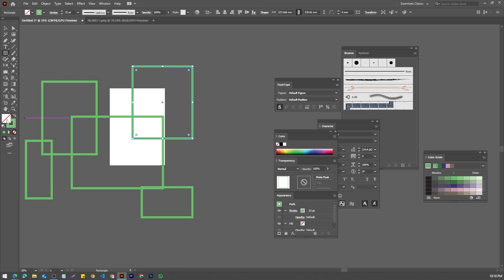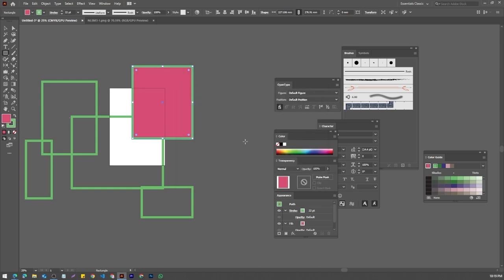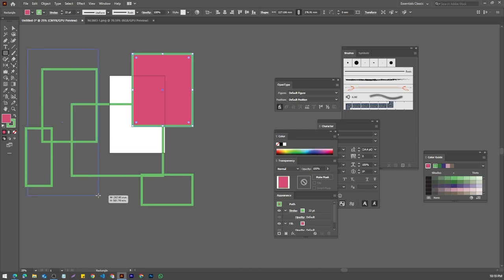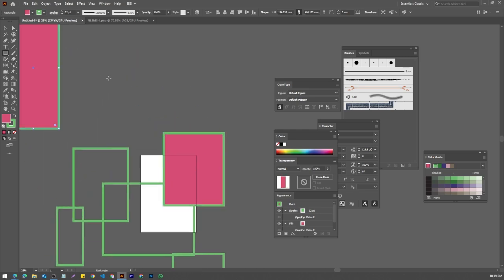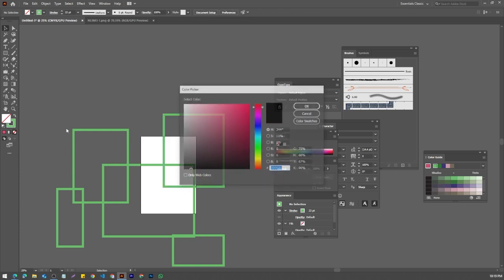Okay, so let's take a fill color. It should be pink. So as you can see here, if I select all of these things, not this one, let's make it none for now. Let's double click here and take a pink color.